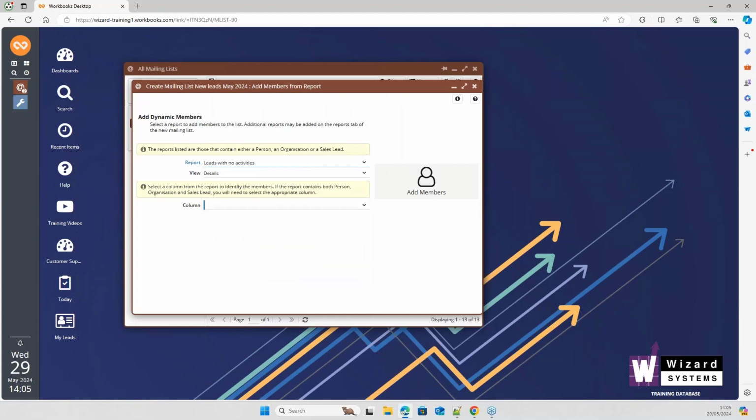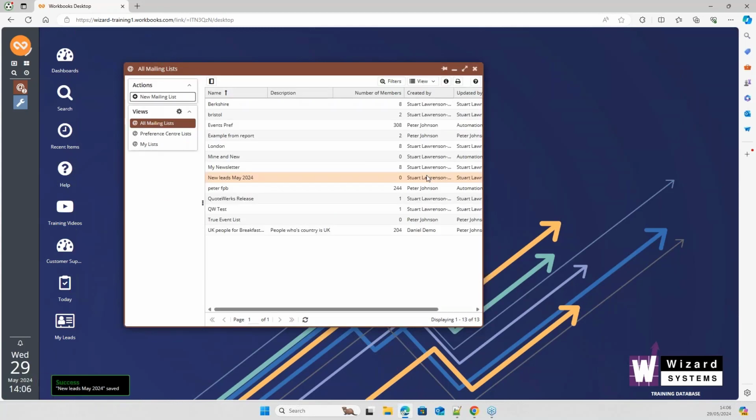There it is. It also offers me the different views in the report. I don't need to go into that in too much detail. I know that it's going to be the details tab of this report. The system just asks, where are the people in this report? And they're in the name column. As daft as that sounds, that's it. I just click add members.